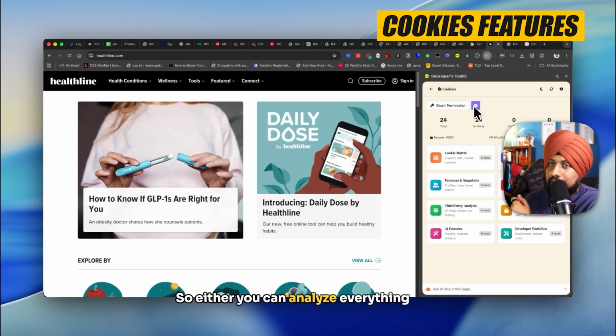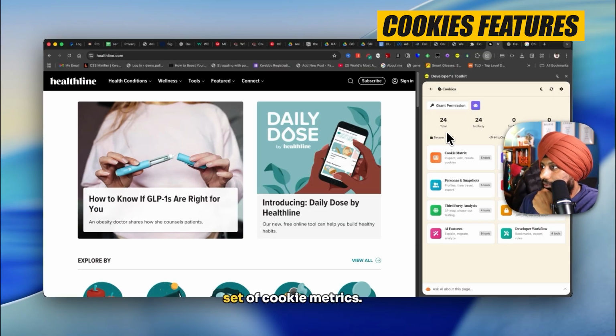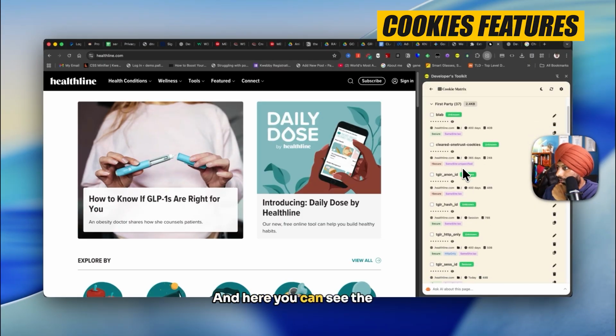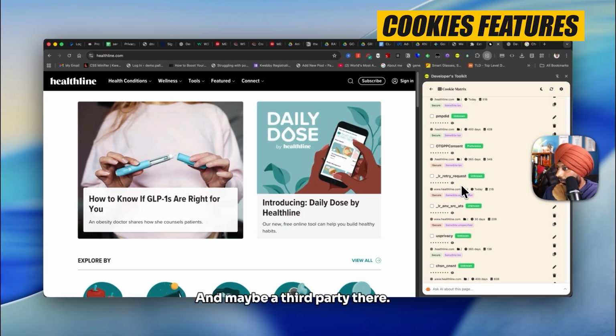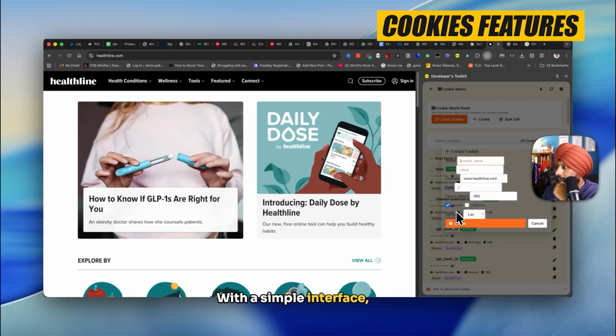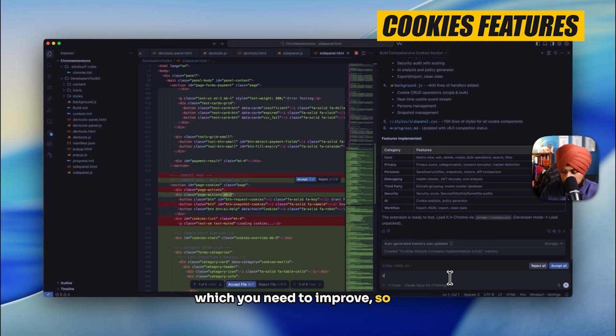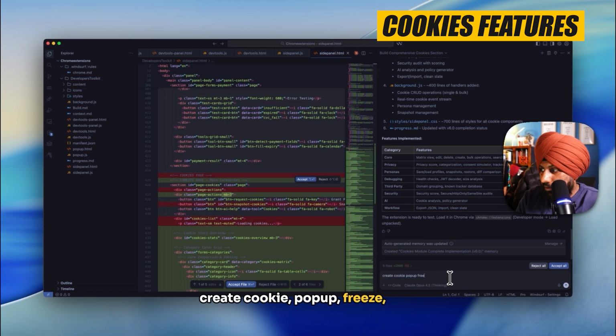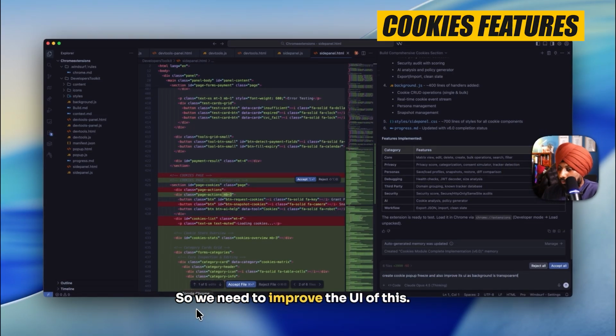Either you can analyze everything about this cookies data with the AI, but we have a different set of cookie metrics. Here you can see the different types, first party and maybe third party there. You can create one and bulk edit. There you go, with a simple interface you can create one. Okay, so there is something which you need to improve. The create cookie pop-up freezes, and also improve its UI as the background is transparent. So we need to improve the UI of this.